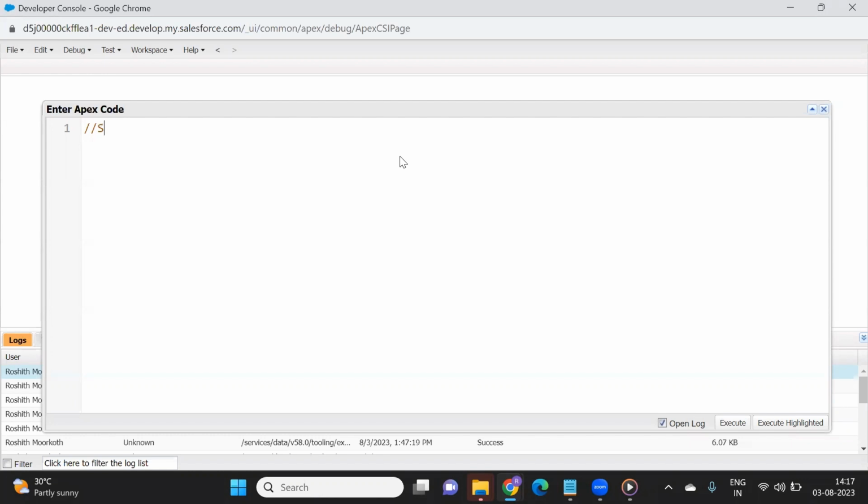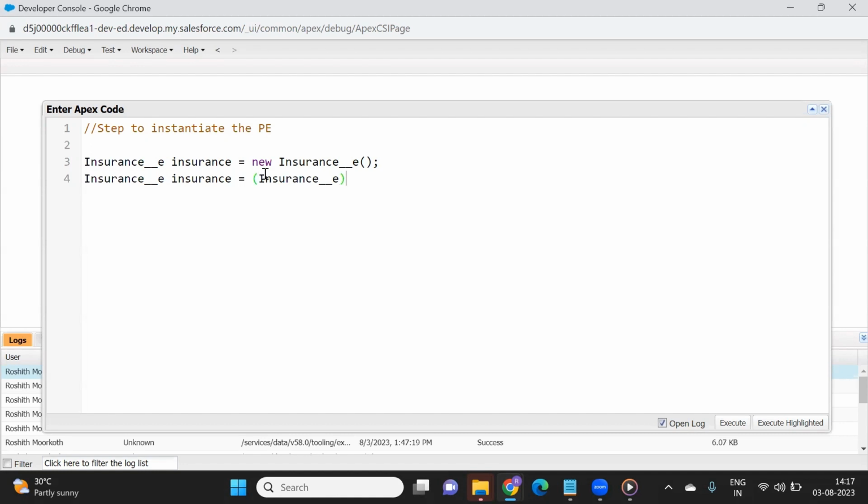So first we will look at the steps to instantiate the platform event. As I told you, the first step is to instantiate using the new operator. So we'll have Insurance__e and we'll have new Insurance__e. This is the first method of instantiating it. The second method of instantiating it is Insurance__e, we'll typecast this, which is possible through Schema.SObjectType.newSObject.